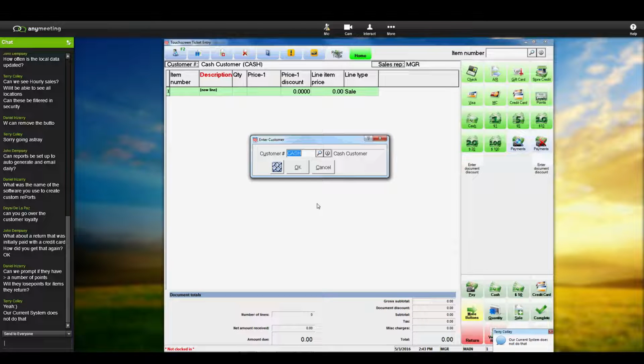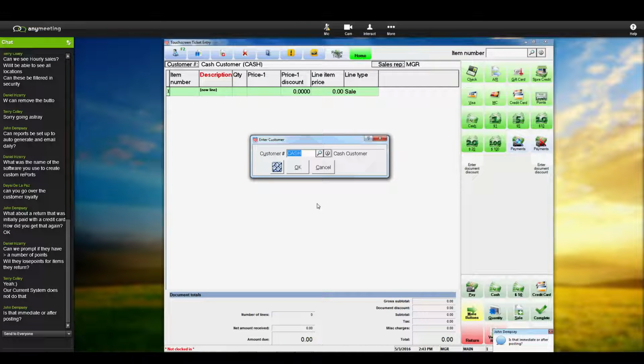Oh, well, good. I'm glad we found something that you like and that the system does that your current one does not. Because you could end up giving the store away.